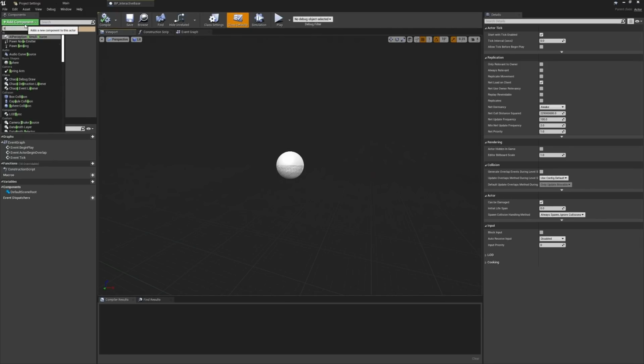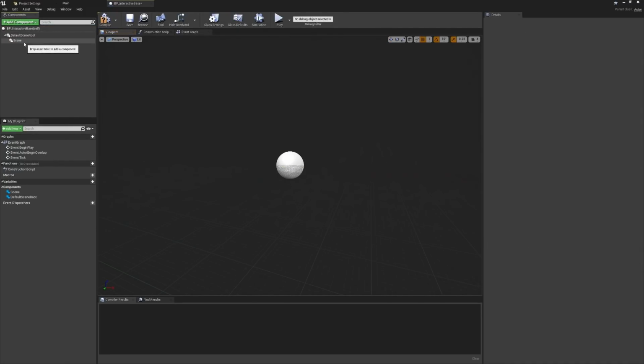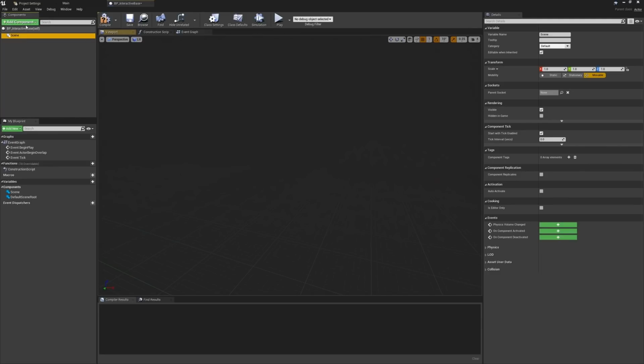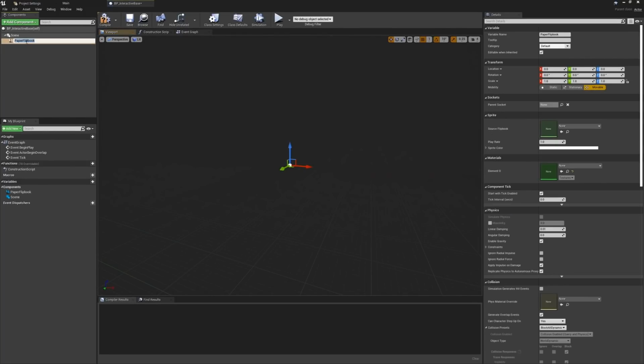So for the components to begin, I'm going to add a new scene component. Just going to drag and drop it on top of the default scene component. This is purely so that we have like an anchor point and a transform for the other components to sit on, but we don't need that spherical billboard representation. So we're going to get rid of that with a scene component. Then on top of the scene component, we'll place our paper flipbook. So this will be the animation for the different sprites.